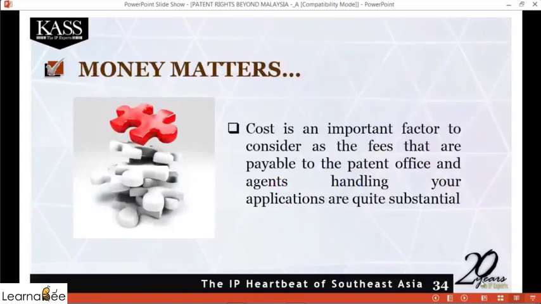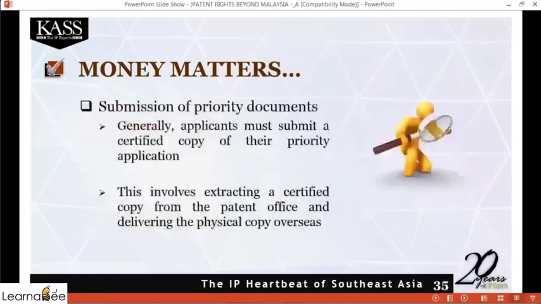Second in the strategy would be money matters. I feel this is the most top priority for all of us. Cost is, of course, an important consideration for any patent application, as the fees that are payable to the patent office and the patent agent handling the application are no mean sum. Below are some of the extras that the applicant must allocate for when budgeting for their patent application: submission of priority documents.